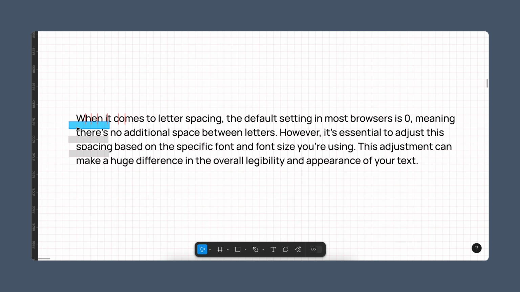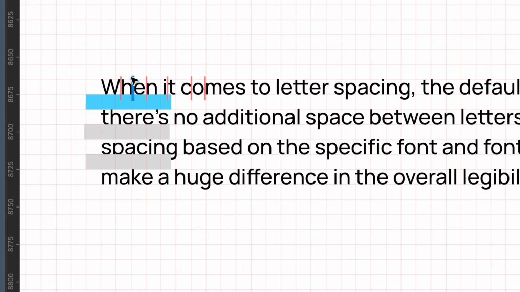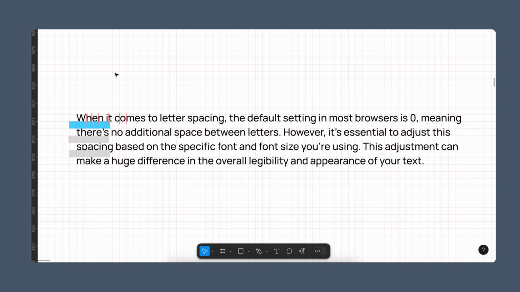Letter spacing is something many people don't talk about, or let's say are unaware of its importance. But just like line height, letter spacing is also a crucial component of typography. While line height determines the vertical space between lines of text, letter spacing determines the horizontal aspect, which means the space between individual letters.